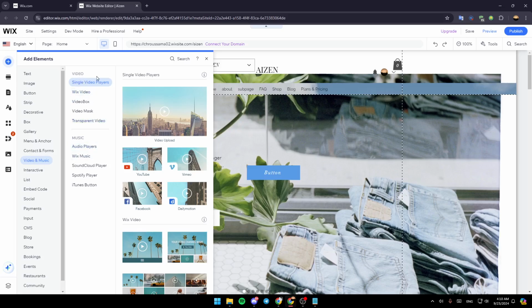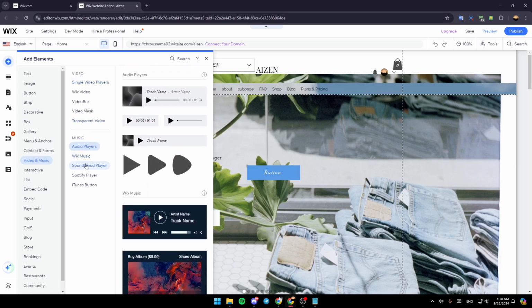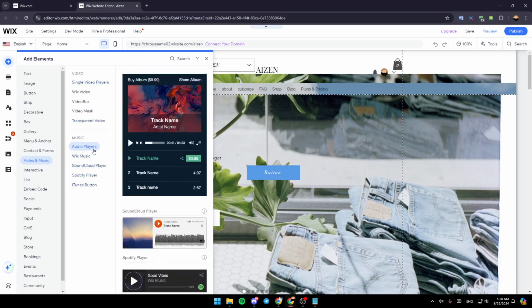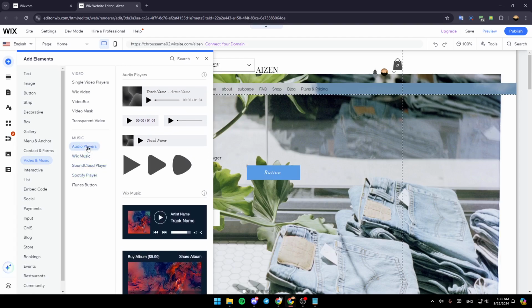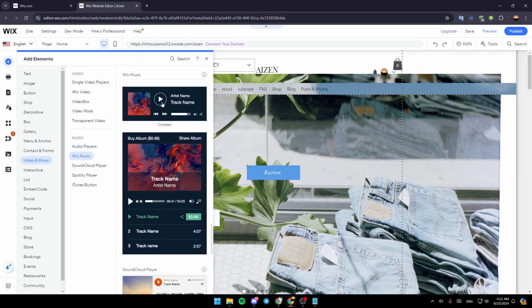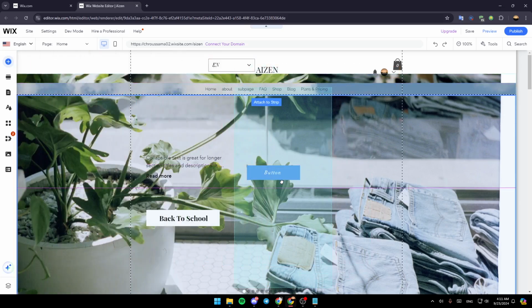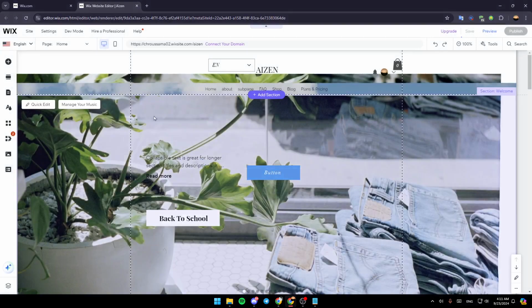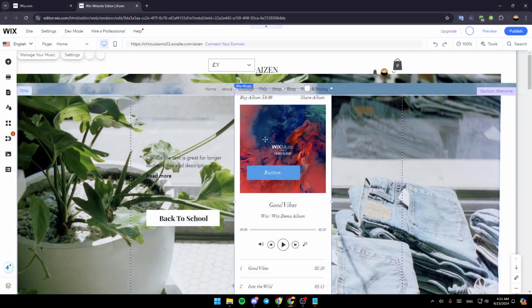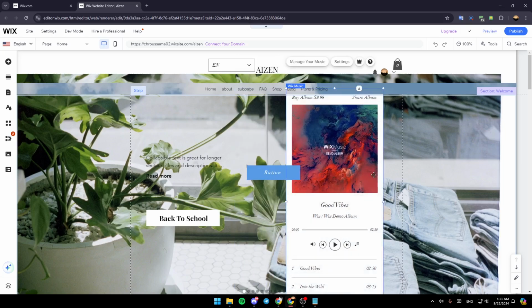As you can see, guys, here it's divided by two. Here you're going to find the video. And then here you're going to find the music elements. So right now, go to music and then search for the music element that you want. For example, I'm going to add this one. In order to add it, either you can give it a click or just drag it like this. Once you add it, just wait for this to finish, and then this is how it will look like.